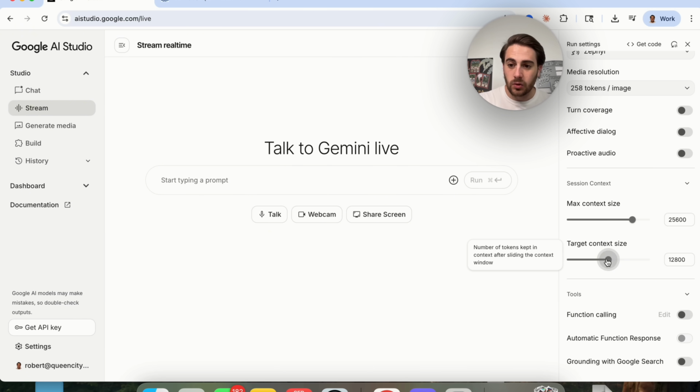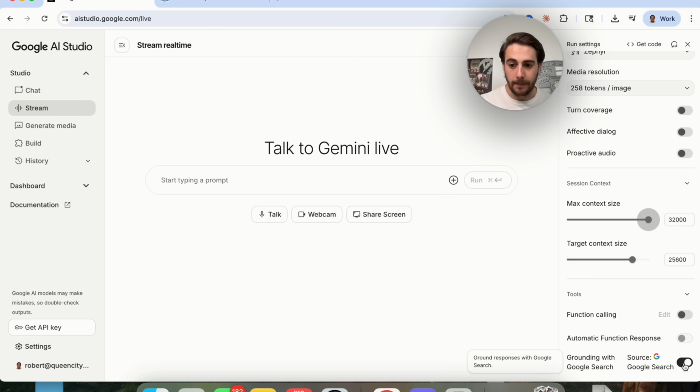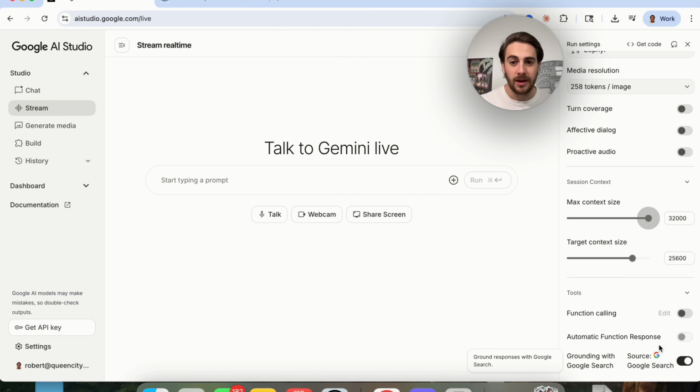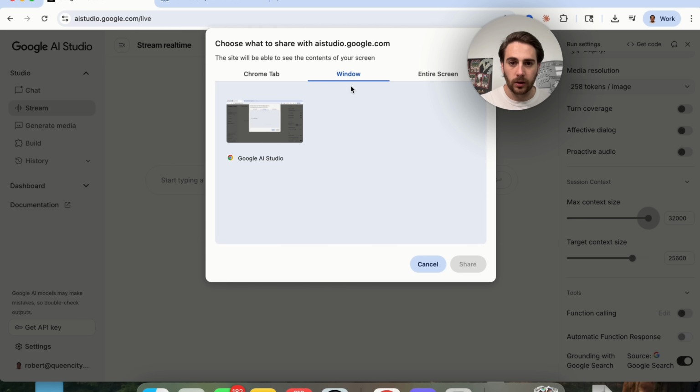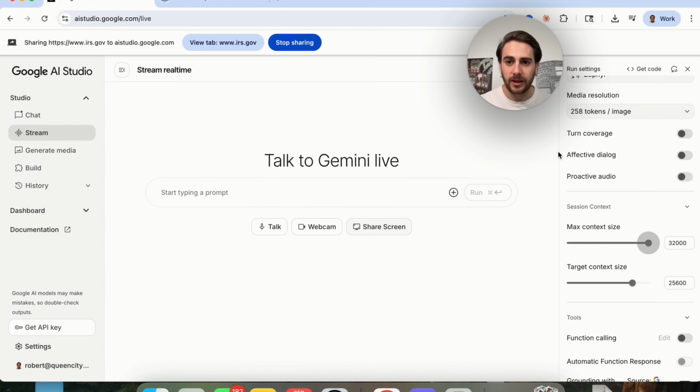Context window, you can actually change this so that it's maximized right here. Function calling lets you define the functions that Gemini can call. Automatic function response, when you enable this, gets automatically generated responses for your function calls. And then also grounding with Google Search. Basically, that gives us access to Google Search. I'm going to turn this on because this could actually be incredibly helpful for what I'm going to try to get it to do. So we're going to come over here and click on share screen right here. I'm going to go Chrome tab, I'm going to go here, and here we go.